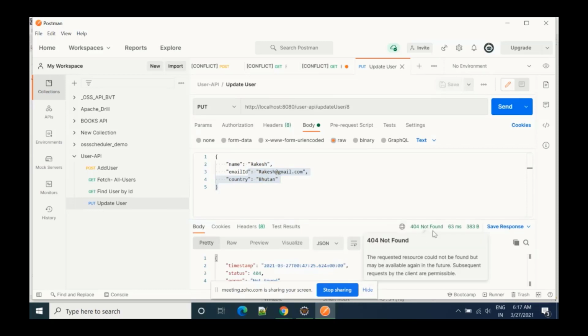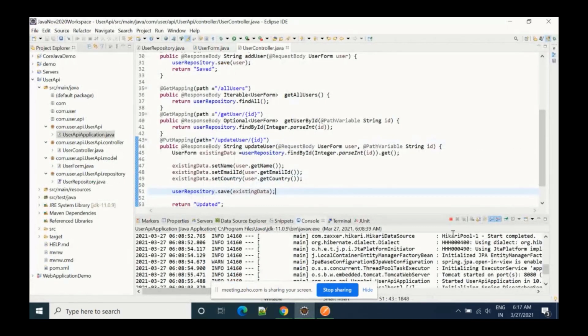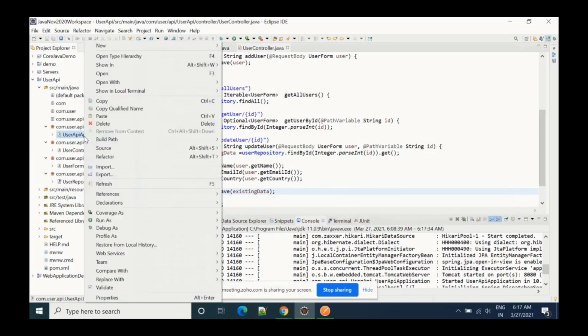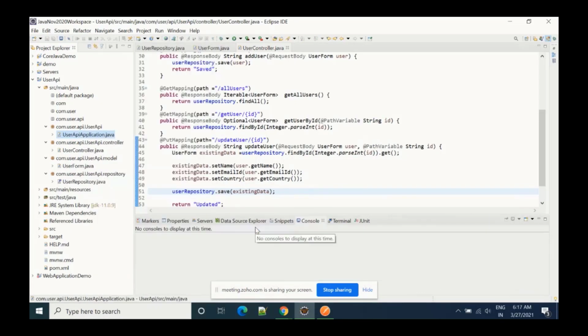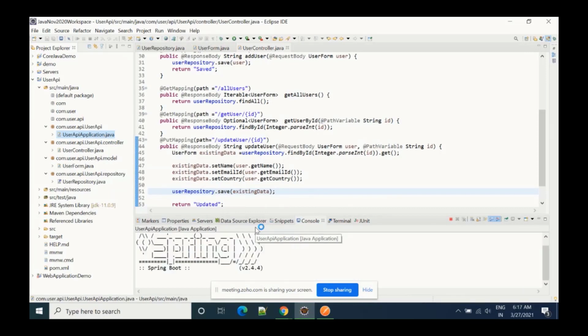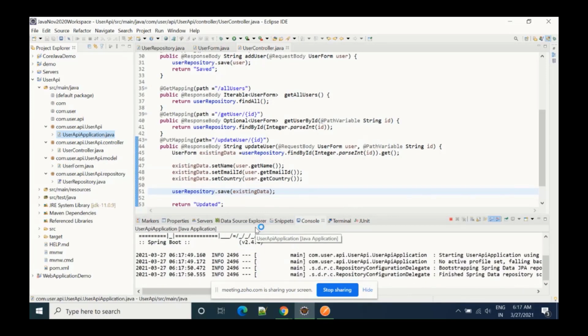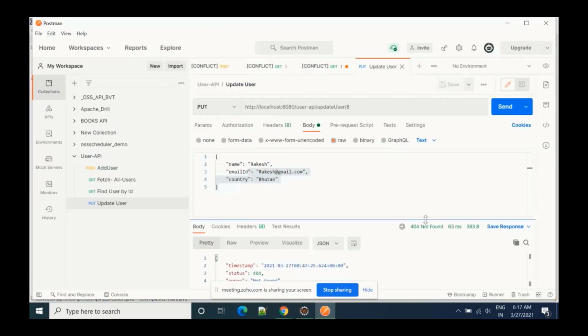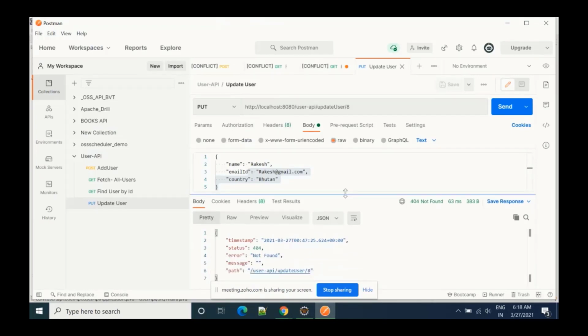So we are getting 404 not found. Okay, maybe we have to restart this. We have added a new endpoint, so we can run this again. User API, right click, run Java application. Whenever you get 404, that means the particular URL or particular page is not available.